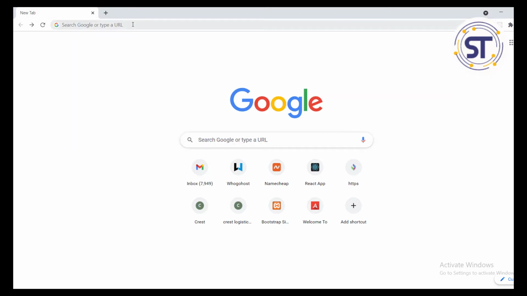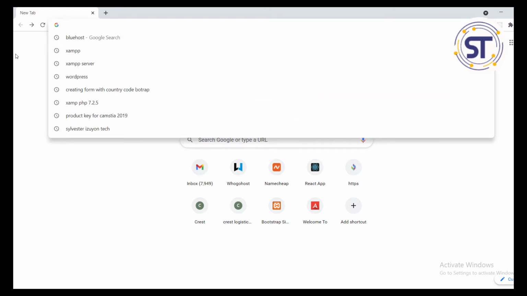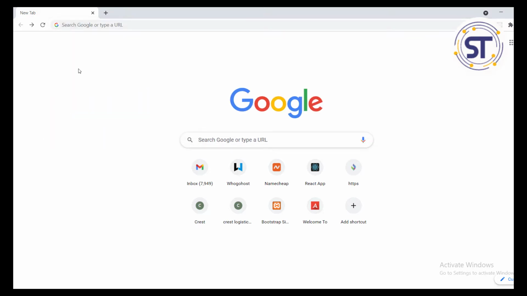So I'll show you how we can install our WordPress on our cPanel. The next thing we have to do first is go to our cPanel. For me, I already have my cPanel, so I'll go and log in to my cPanel.